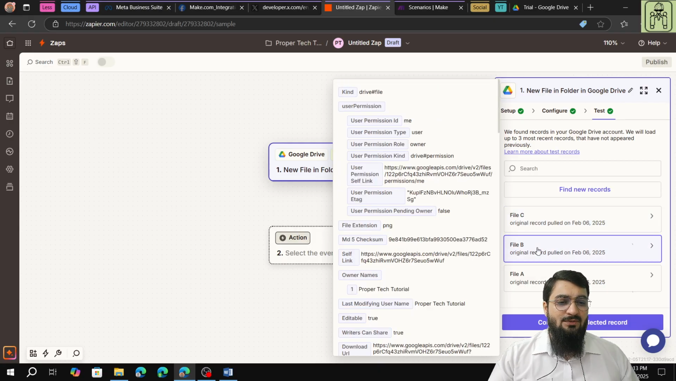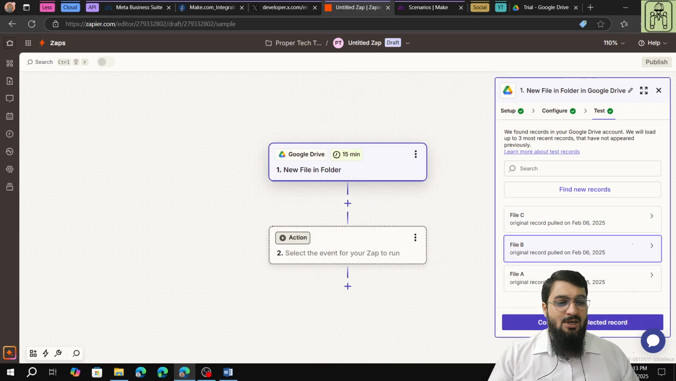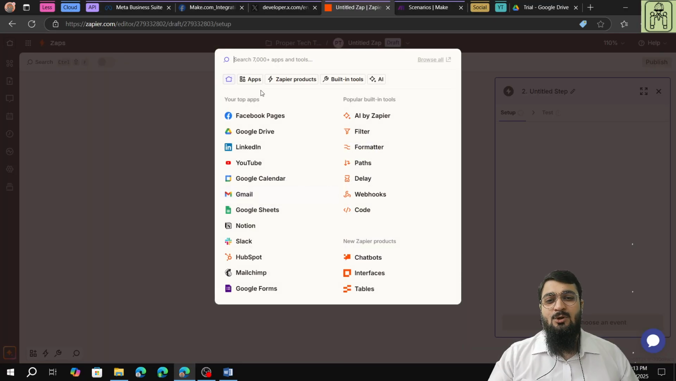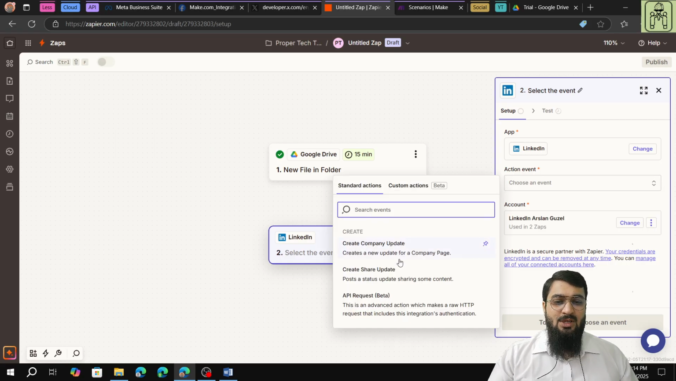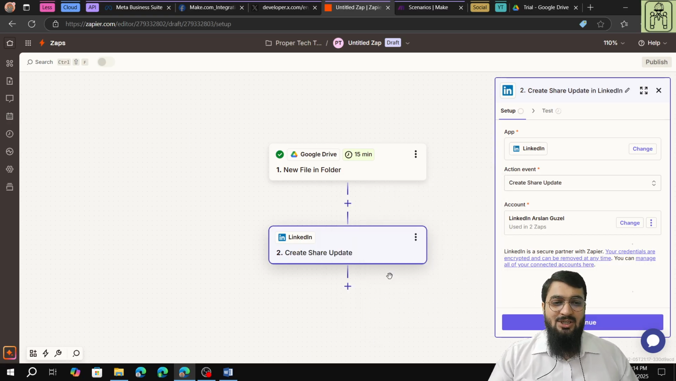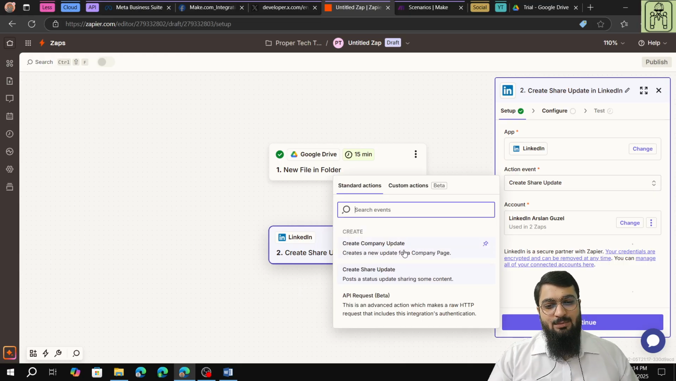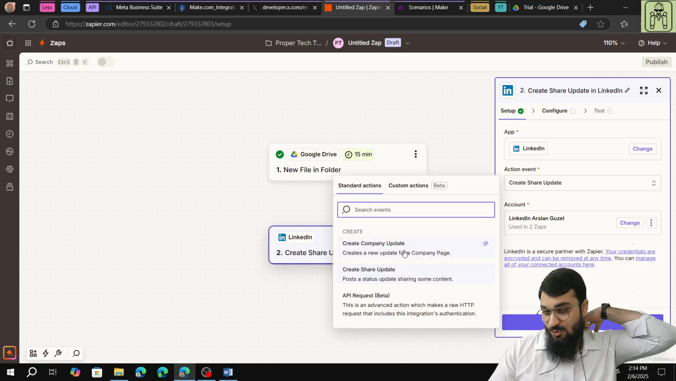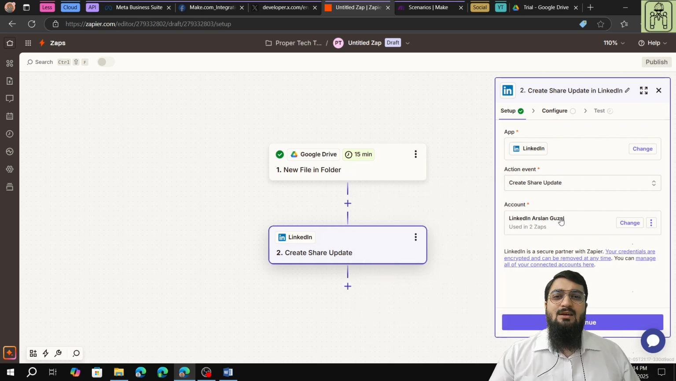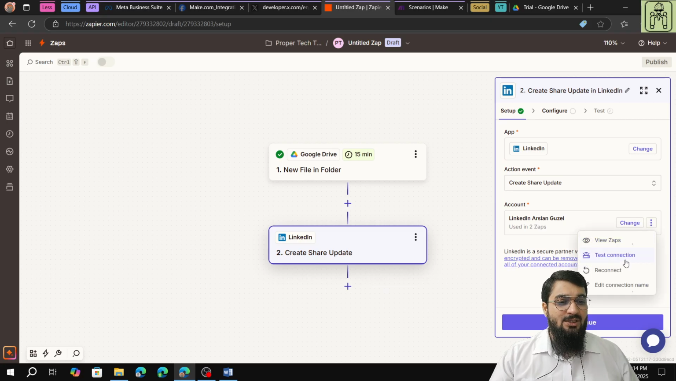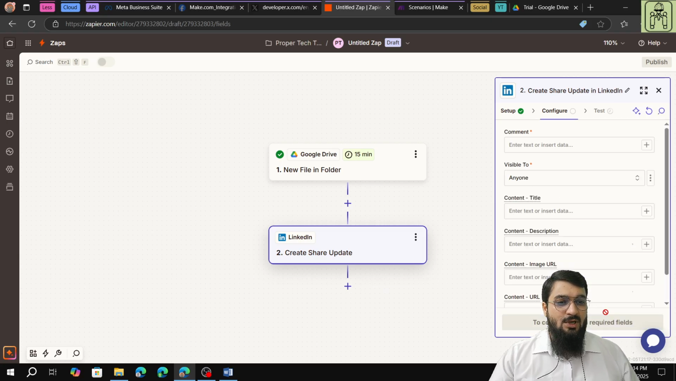So we'll proceed with the file, basic sketching. We'll continue with the selected record and then we'll have the option of selecting an action. We will click on LinkedIn and then we will have the action event: create company update or create share update. I'll click on create share update, or you can click on create company update. Company update will create a post on your company page and share update will create a post on your profile. We'll test the connection and it is good to go. We'll click on continue.